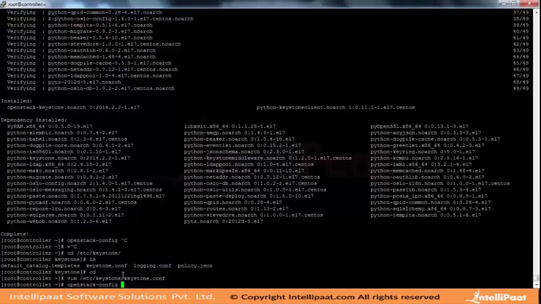So openstack-config --set keystone keystone.conf database connection. This basically tells Keystone that the default database is MySQL, and this is the format of the connection string. Keystone is the username, and there's a password for Keystone. I will install this Keystone database and give the right privileges after these steps.